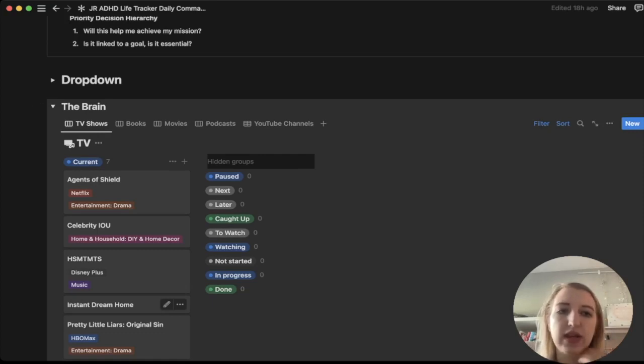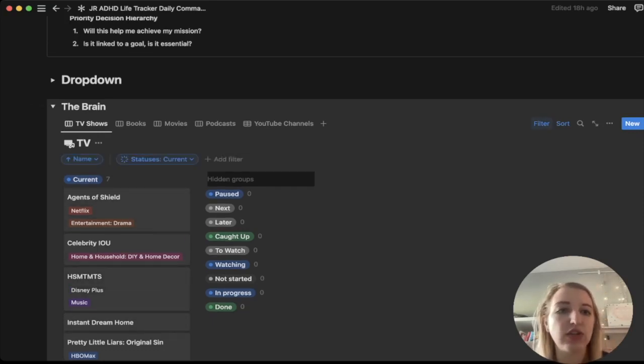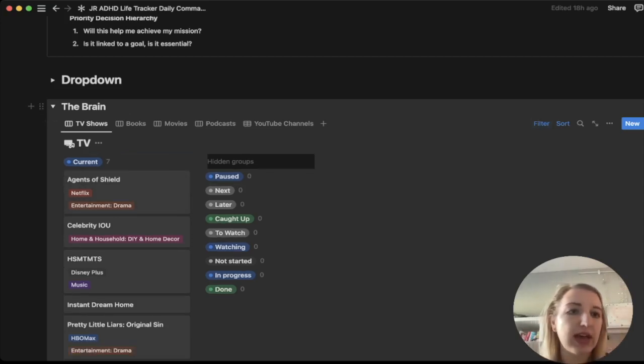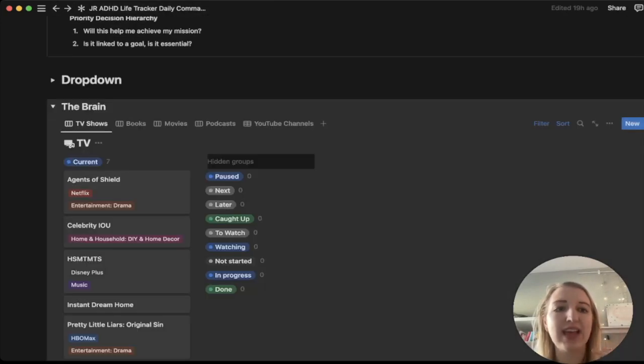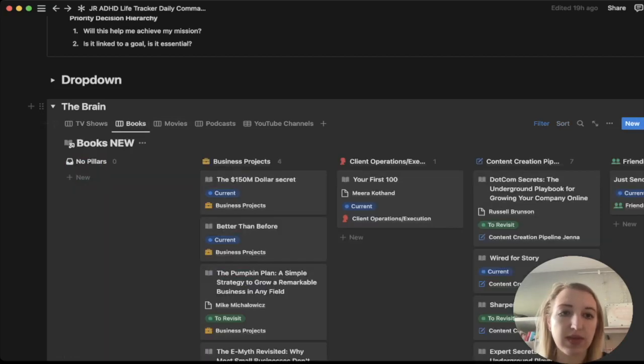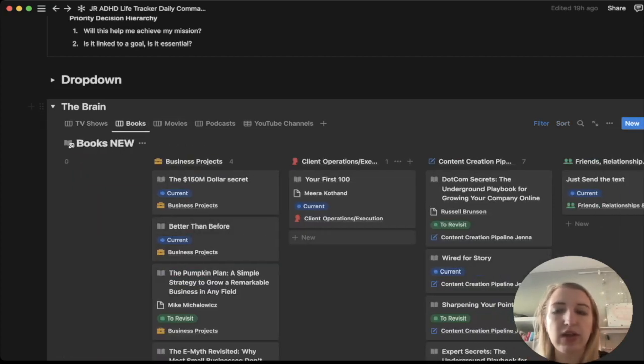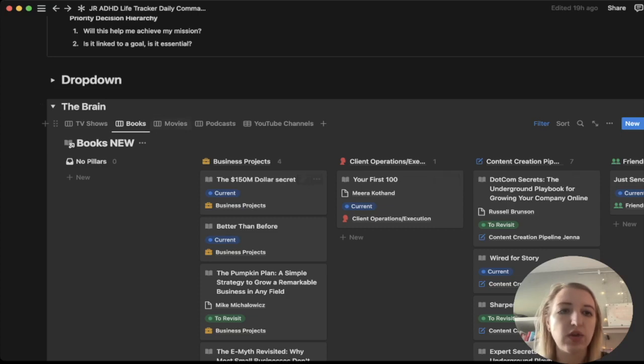And right now I'm filtering it to only show TV shows where the status is current. I could go into that actual thing, which is in the tags and knowledge vault. So if I click on this, you'll see that it's within the tags and knowledge vault, and this is a view of that database. If you go over to books, same thing. Again, you can view it in whichever way you want. This is the board view. I do like board view a lot. I like all the views.